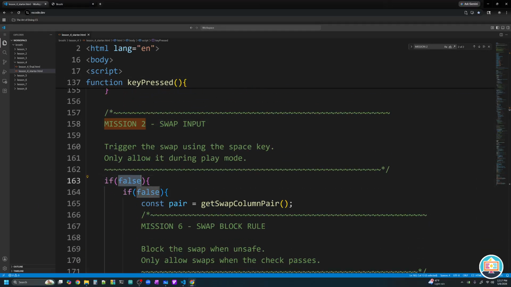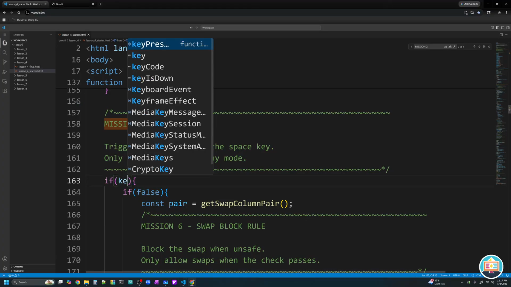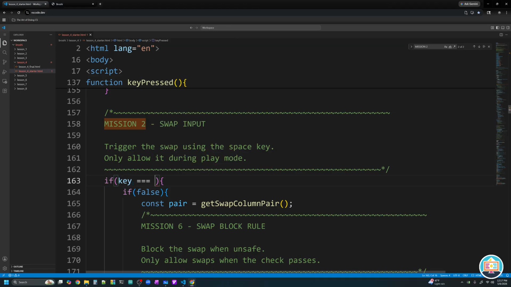It says, trigger the swap using the space key and only allow it during play mode. The first question is going to be if the key that was pressed is equal to, with 3 equal signs for strict equality check, space. And the way we do space is a space inside of a string. So this blank space represents the space key.